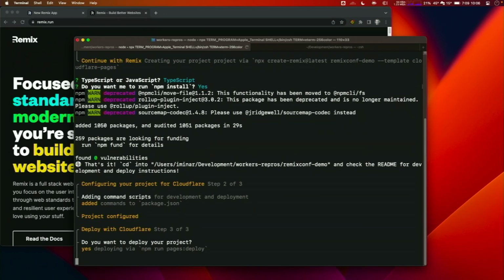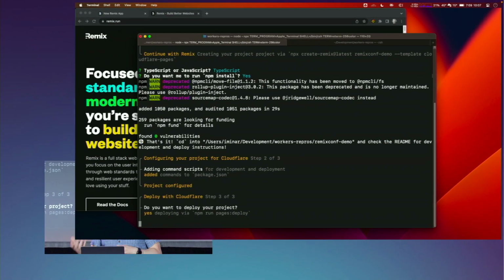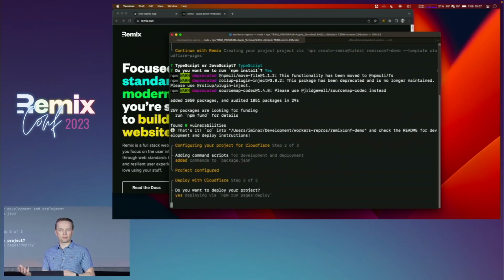Now comes the tricky part. Let's see if this works. So what we are doing now is we took everything that Remix built. We just used the traditional Remix build system. We get all the assets, the client-side static assets and the server-side assets. And now we are deploying it to the edge, both the static assets as well as the server-side compute. And we are deploying it to the whole world, because edge is everywhere.